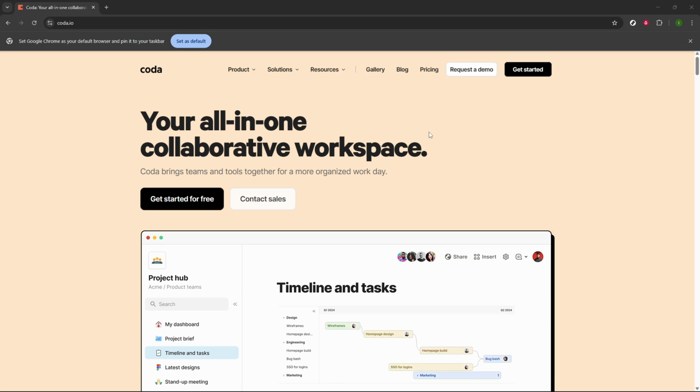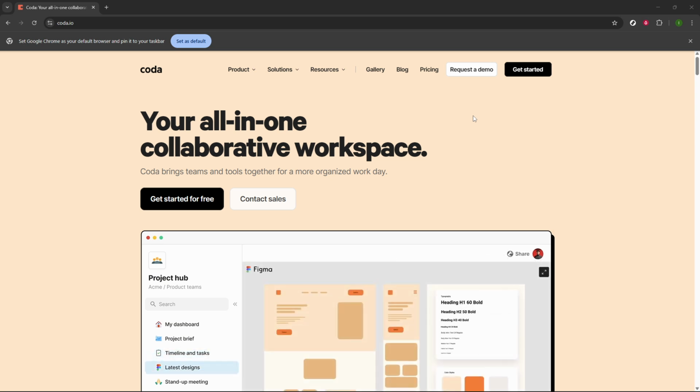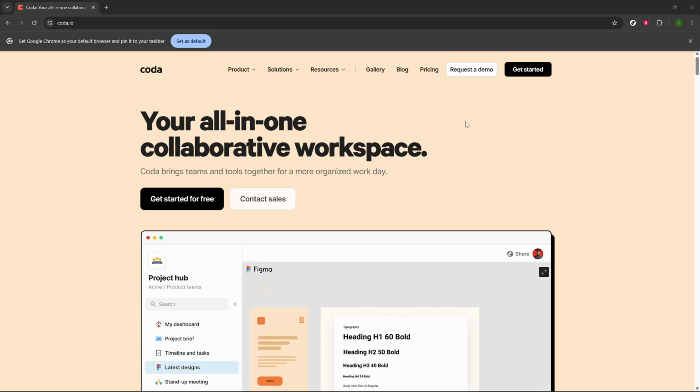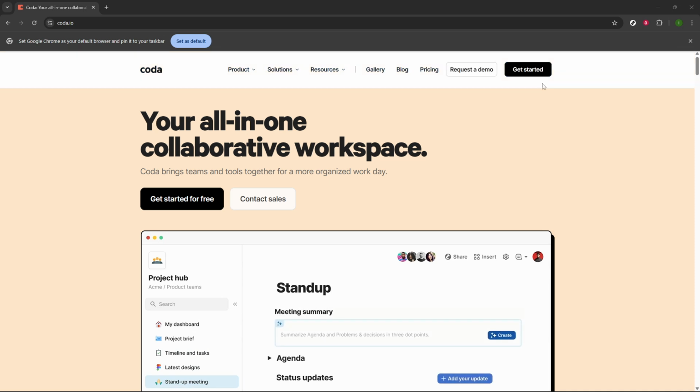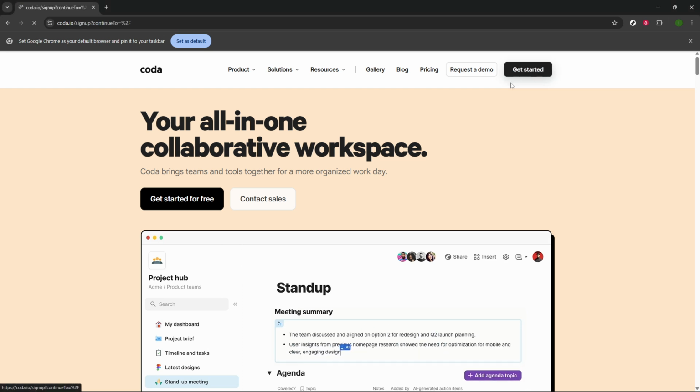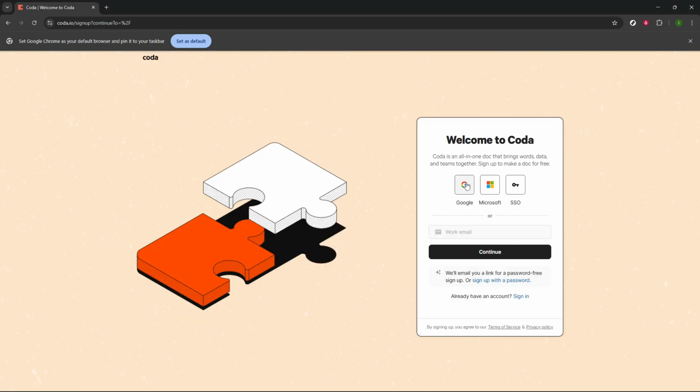First, head over to Coda, which is your all-in-one collaborative workspace designed to help you organize and collaborate seamlessly. Open your preferred web browser and enter coda.io in the address bar to get to the Coda homepage. Once you're on the Coda homepage, look for the Get Started button. Clicking this will initiate the process of accessing your workspace. This is especially helpful if you're a first-time user or you've recently signed out.